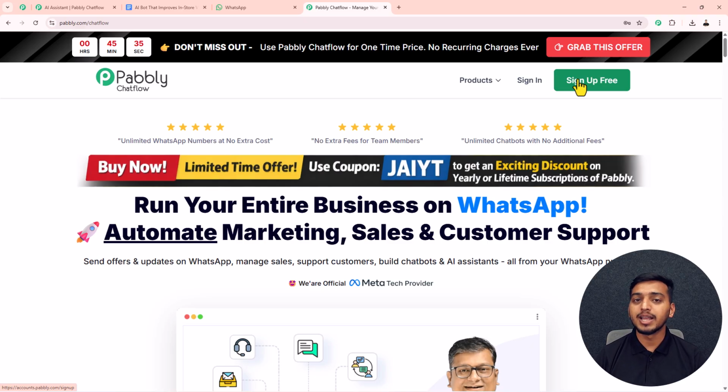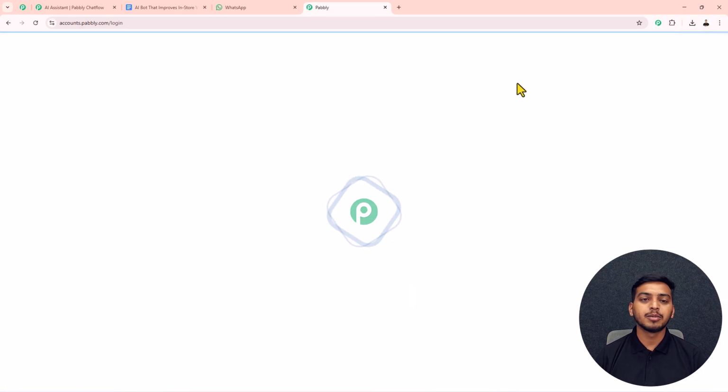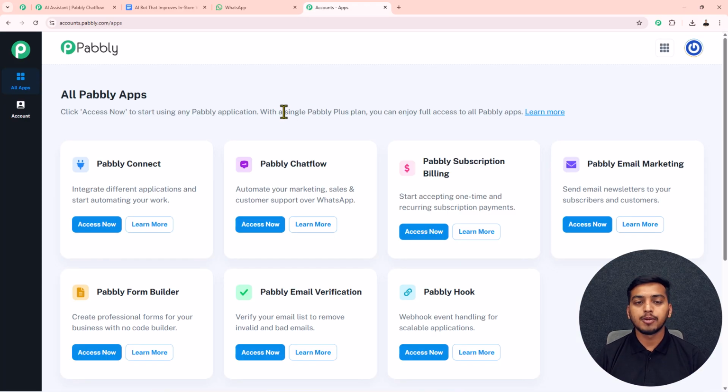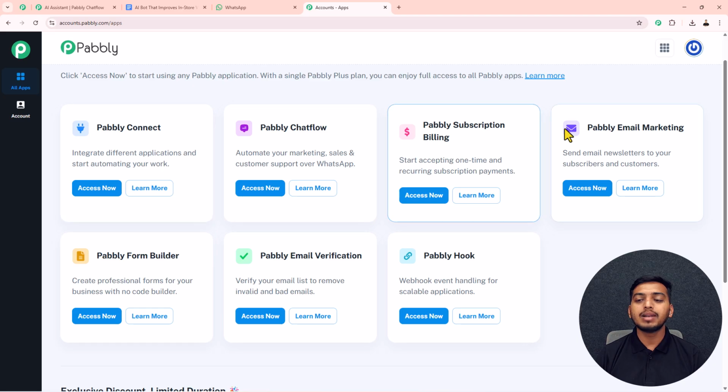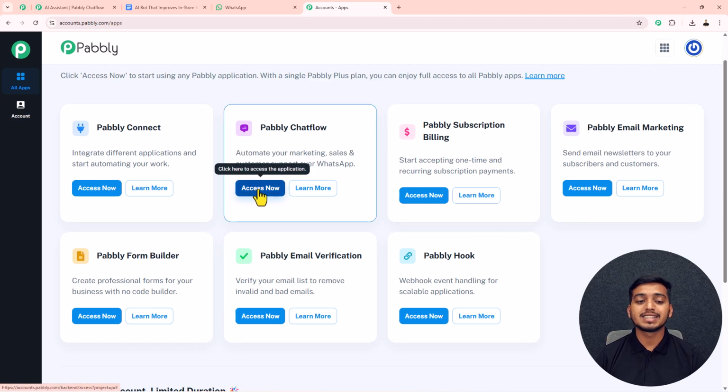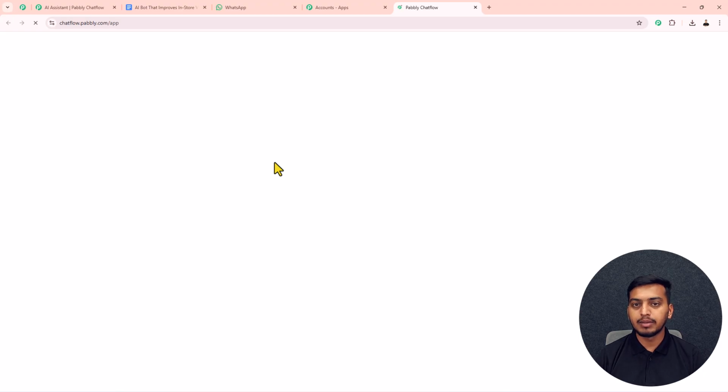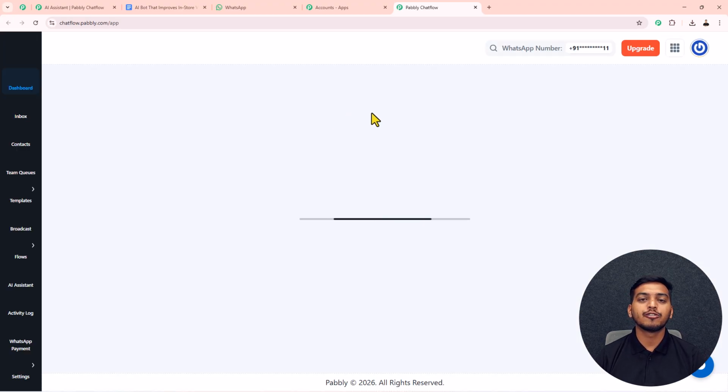But if you have already bought your subscription, click on the sign in button to get directed inside this all apps page of Pabbly. In here, Pabbly has these 7 amazing and powerful applications, but you have to click on this access now button inside the box of Pabbly Chatflow to access the dashboard of Pabbly Chatflow.